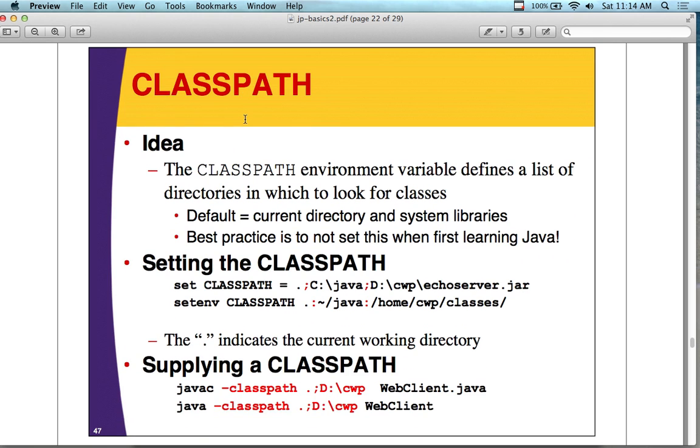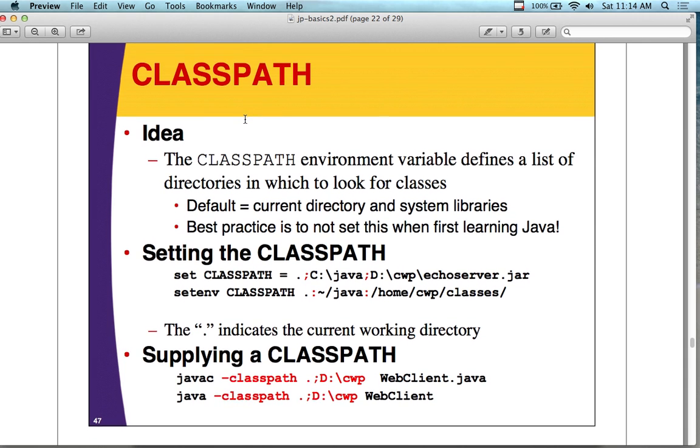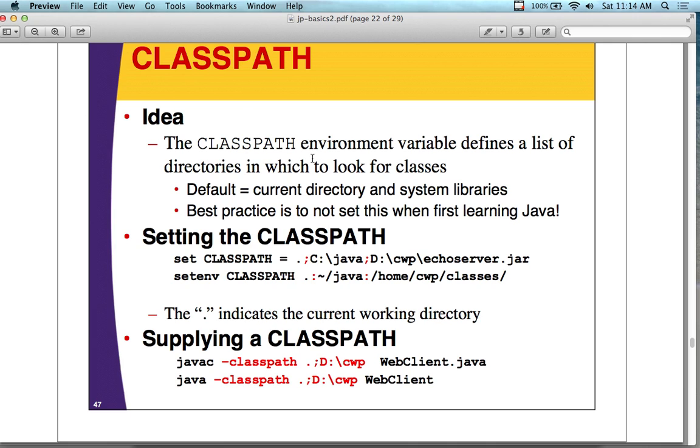We have this class path. Don't worry about the class path. We set it automatically in the environment variables. We did this on the first weekend of Java when we installed Java. Class path defines a list of directories in which to look for classes.